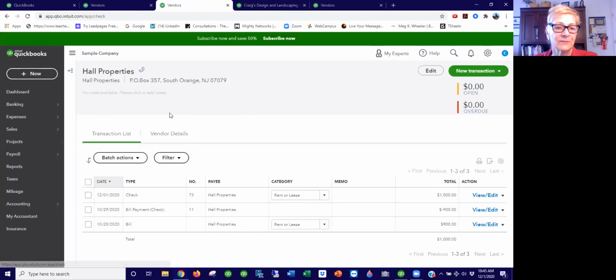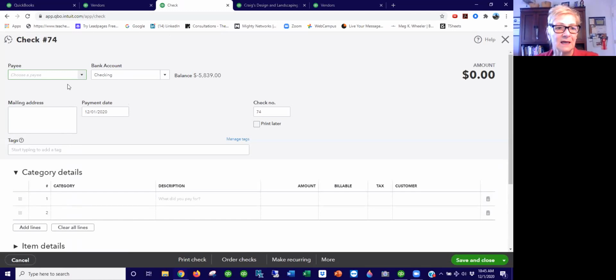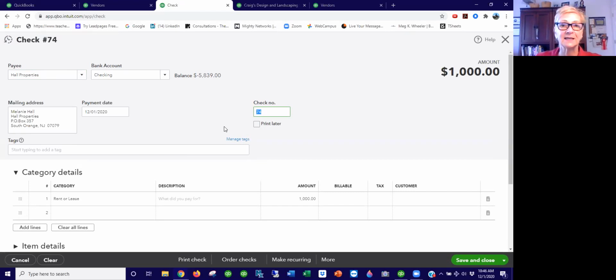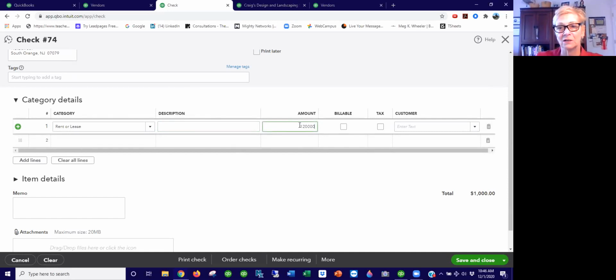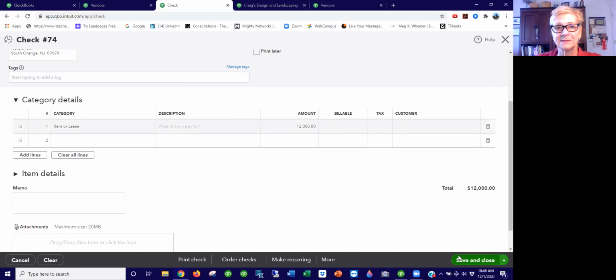So Hall Properties, let's say that we sent them a check. It's being made today, and it can be whatever the sequential check number, and all the software has sequential check numbering, and sequential numbering for receipts and invoices, which is nice. If you step outside of that sequence, say you miss a check or you go backwards, just fix it, and then you will have to nudge it a little bit and help it to move forward where you'd like it to be. So for rent, let's say we made a $12,000 rent payment. And I'm just going to save and close this.